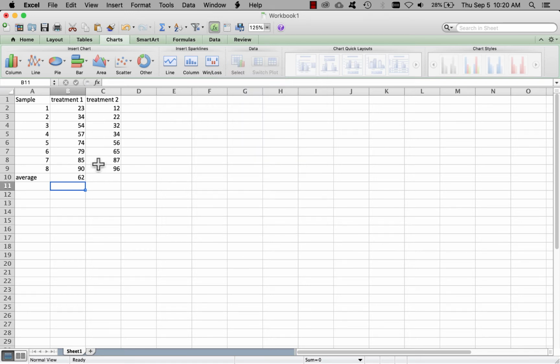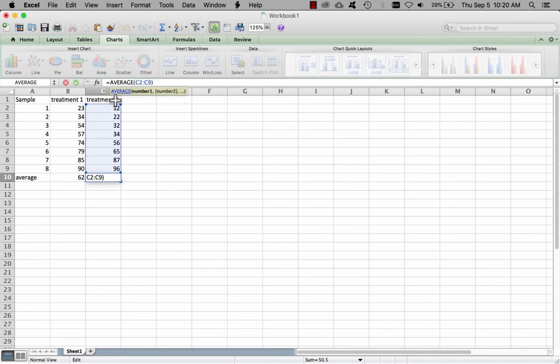I could do the same here, or another handy trick in Excel is if you click and drag this little button here, it's going to bring the formula across. So there you'll see it's giving you the average of this column here. So these are our two averages. So let's just draw a bar plot, like a column plot, which is a bar plot upright, of just treatment 1 and treatment 2. I'm going to make a deliberate mistake so I can show you how you can make some edits.